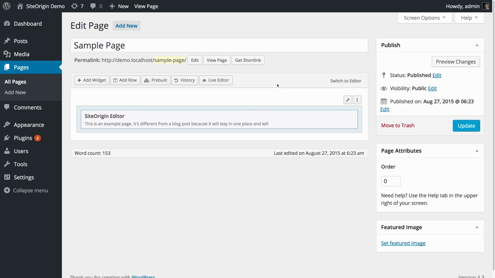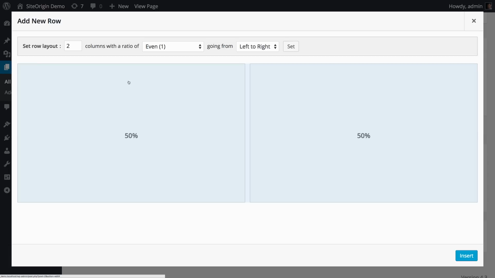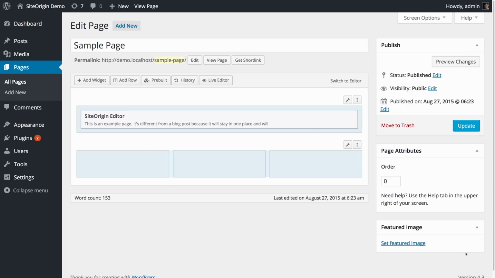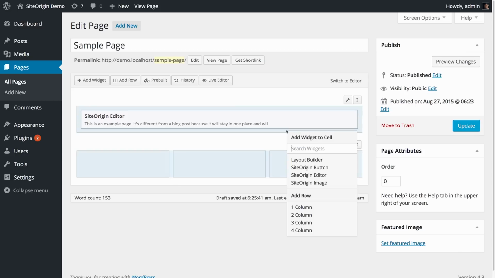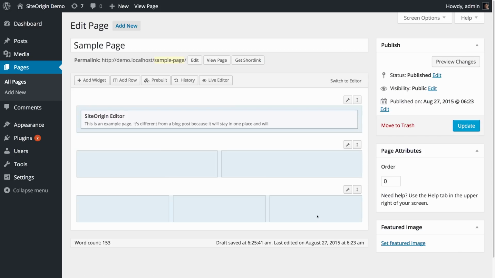Let's start by creating a row. Rows are the primary container inside SiteOrigin Page Builder. They're where you'll be adding your content and specifying your layout. In the row dialog, you can choose the number of columns and then the column layout. Once you're done, just click Insert. You can also add a row by right-clicking on an existing row and then choosing one of the predefined options in the contextual menu.